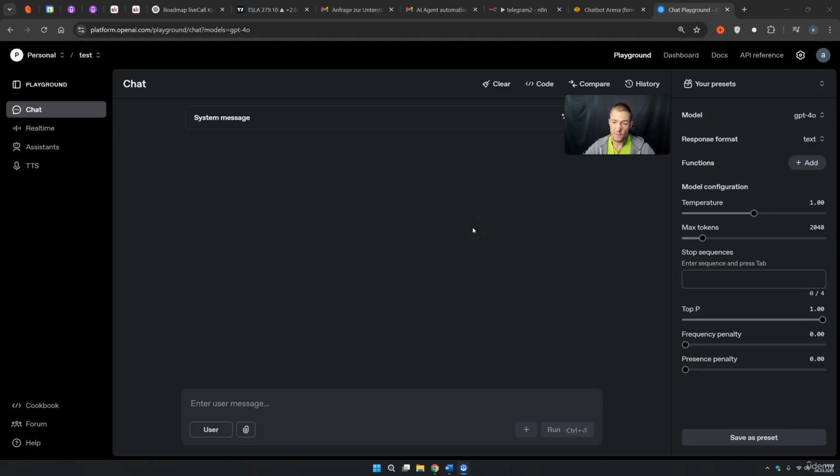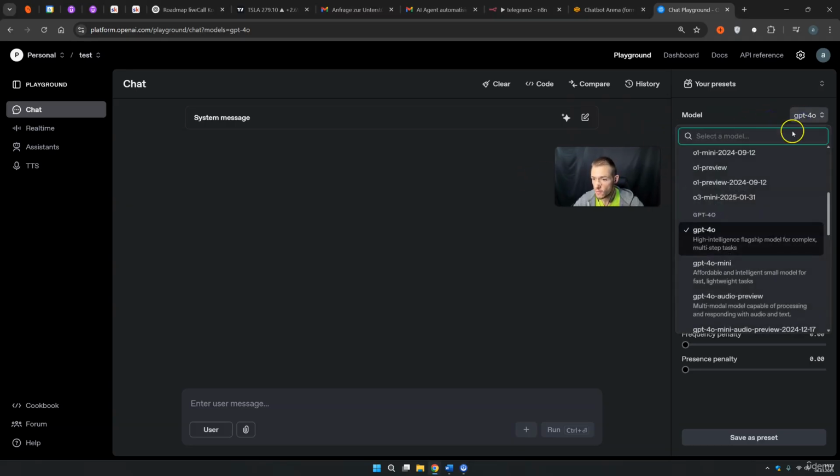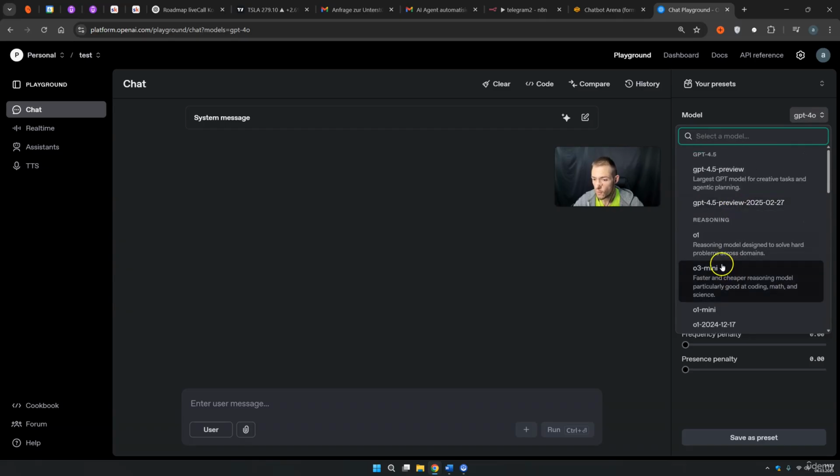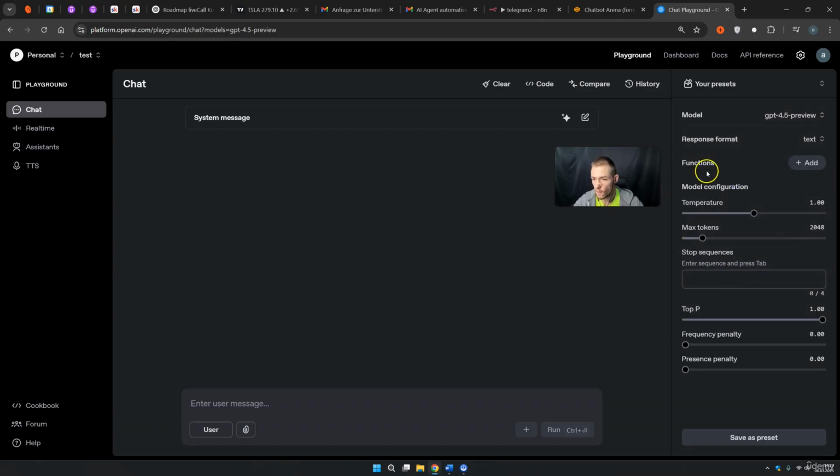And don't worry, we will not work with this interface a lot. This is basically just like ChatGPT. You can work completely similar to ChatGPT. On the right side, you can press and use the model that you want, for example O3 Mini, GPT 4.5 Preview, and so on. The response is text. Then you can add some functions.